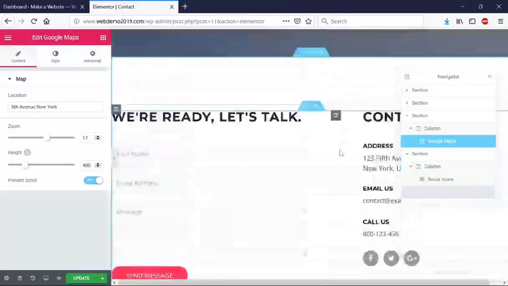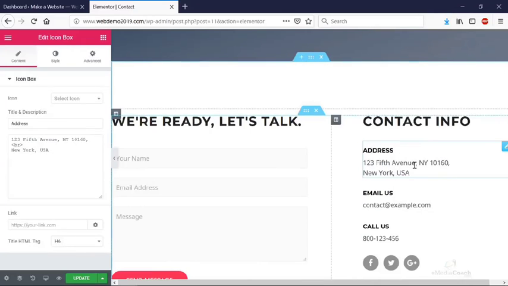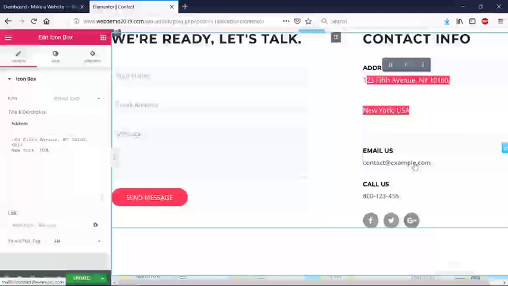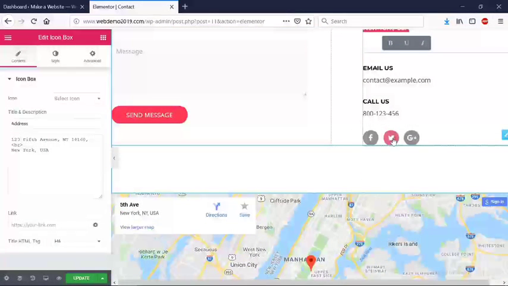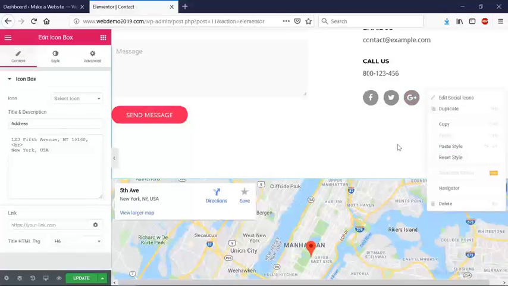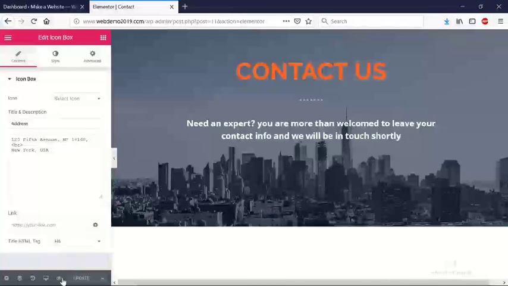Perfect. Of course, I'd highly recommend that you edit all of your contact information over here, your email, and any other links if you have them, such as social media links. Otherwise, just delete those individual modules so that they don't appear on the page, and then update that. Click on the update button and we can now view the page.